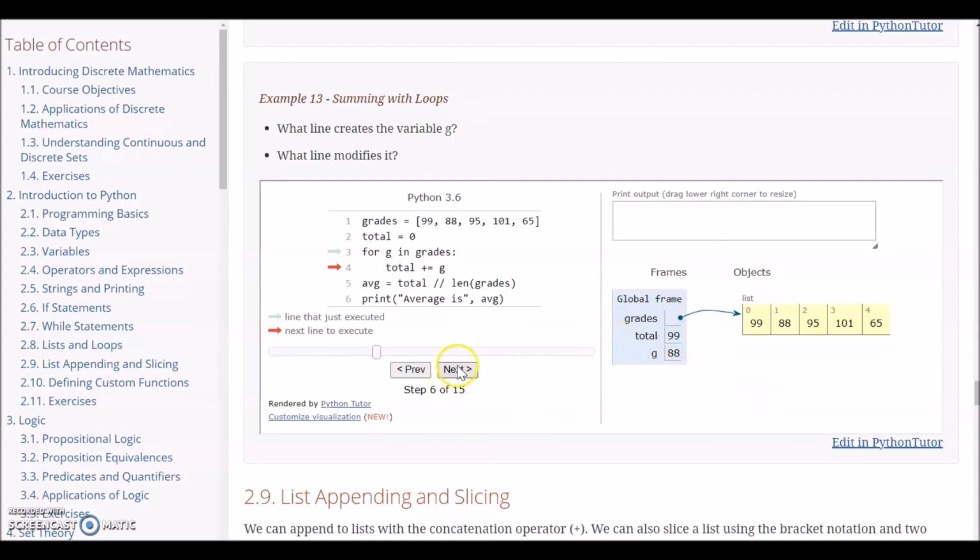Now total is going to change because I'm going through all the elements in my list and I'm adding them to my total. So next is 95, that gets added. Next is 101, that gets added. Next is 65, that gets added. And now we're on the last element of my list, so I'm going to exit the for loop and go down to line 5.